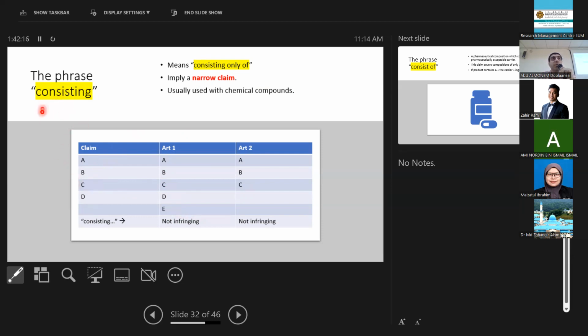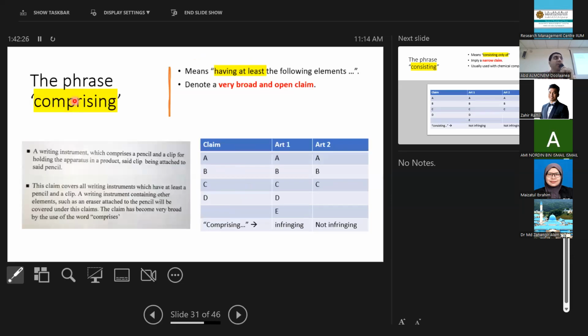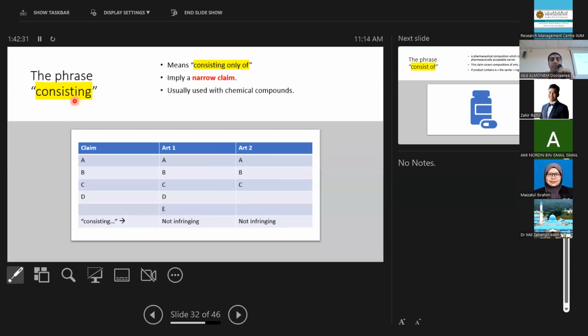So these words are very, very important. You can see one word completely changes your protection. If you wrongly use consisting instead of comprising, then you are in very big trouble. Consisting means consisting only of, meaning exactly containing 1, 2, 3, 4. Not less, not more.